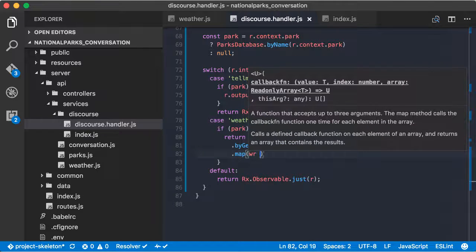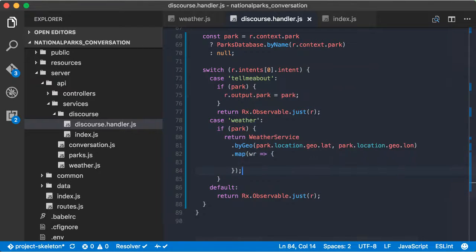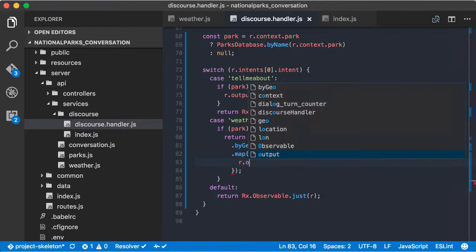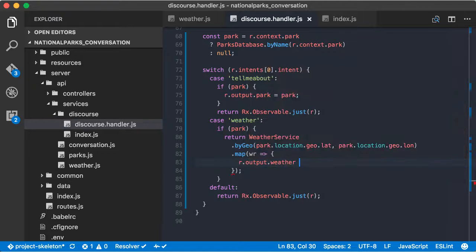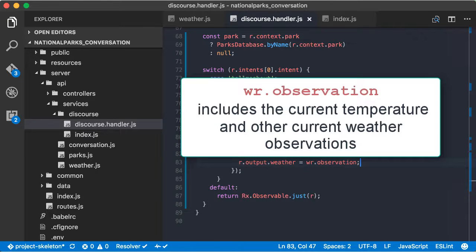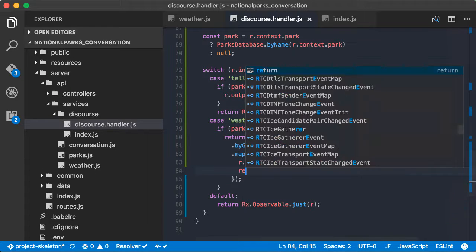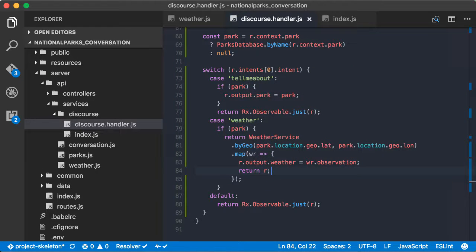And finally, we'll map over the result from our weather service and include it in the Watson conversation response. Here, we'll add our custom weather property to the Watson response's output object, and we'll assign that to our weather results observation object. And finally, we return the result. That's it. Let's try it out.